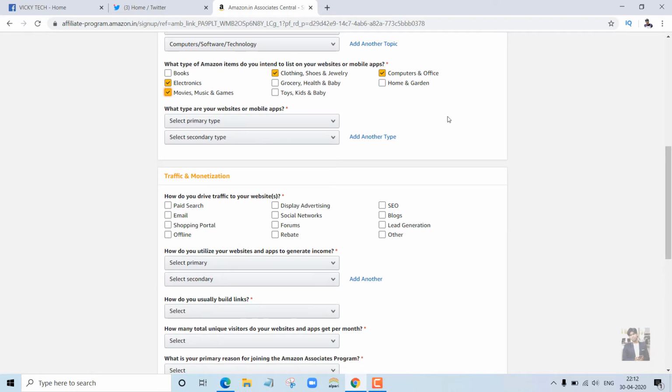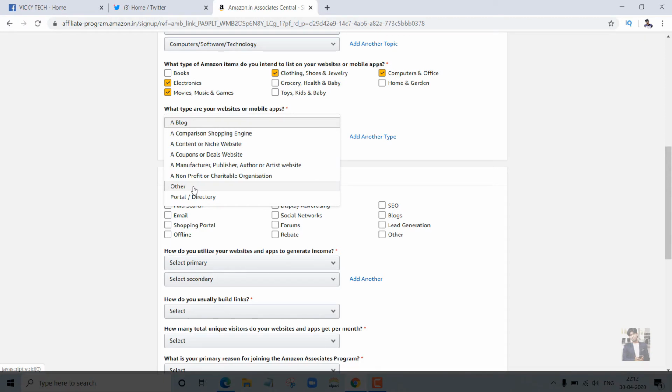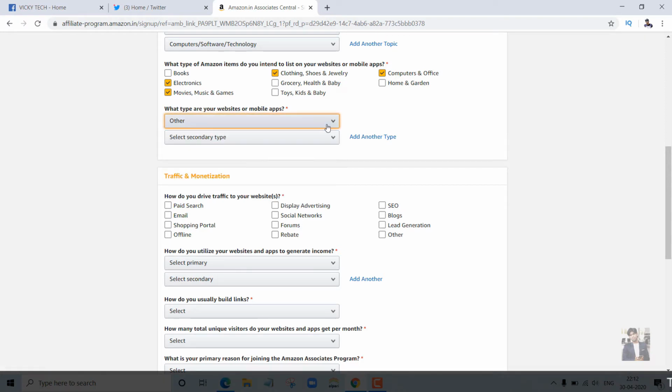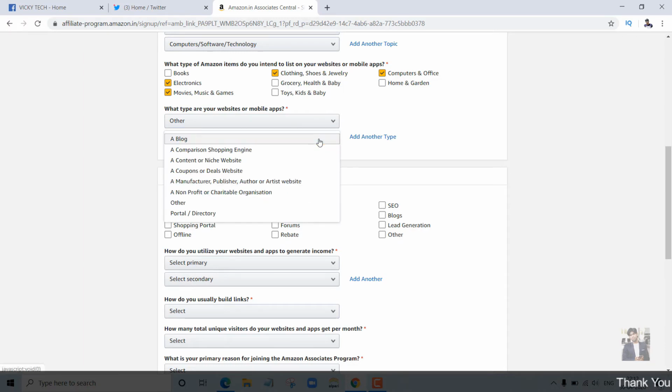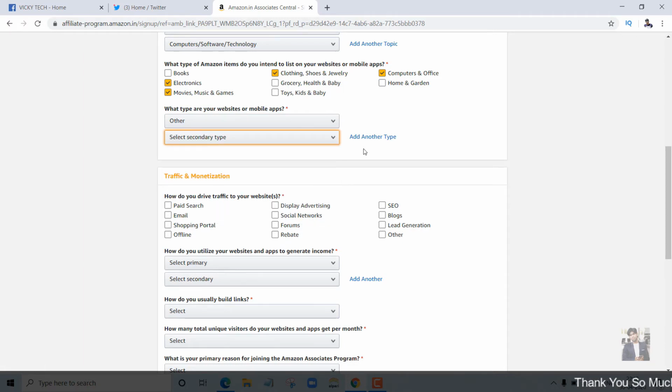The next option, what type of website or mobile app? So here I was going to select the option others. I was not going to add anything in the others. I just leave the option.